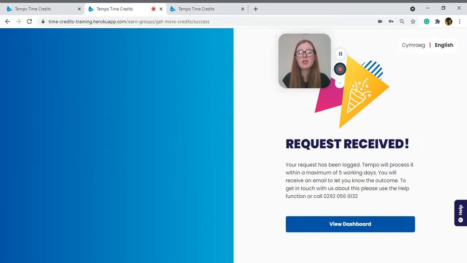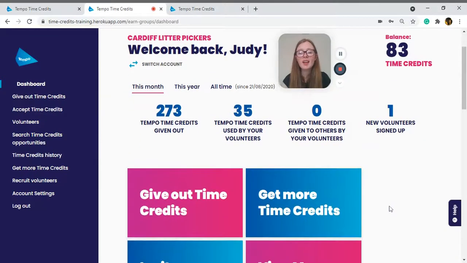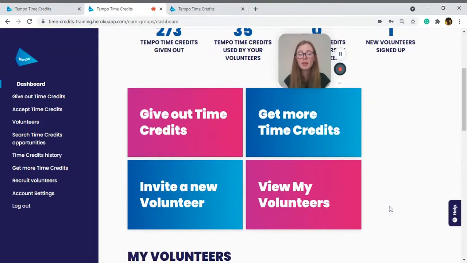We also have the option to just give you some of the time credits you request, maybe 25 rather than 50, or if you have lots of time credits already in your account, then we will also be able to reject that request. It will of course all be up for discussion though, and we'll send you a message if that is the case. Once you've done that, you can then click View Dashboard, and that will take you back to this home screen, and you can keep an eye on your balance to see when those time credits are credited to you.